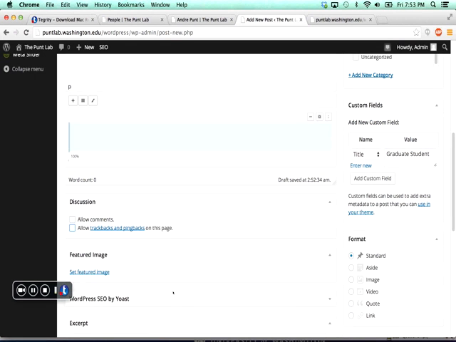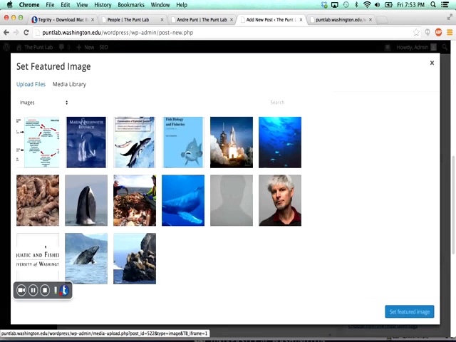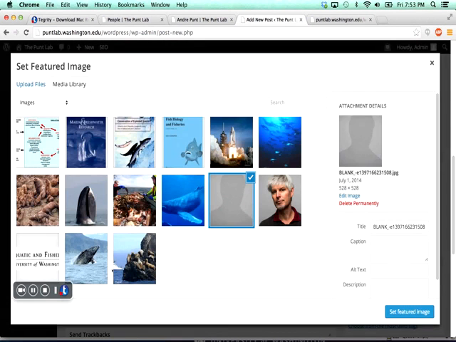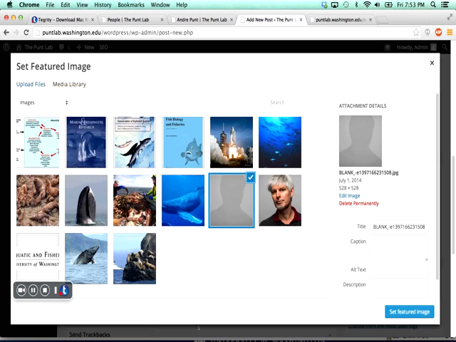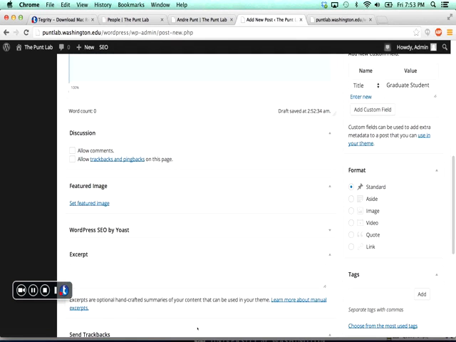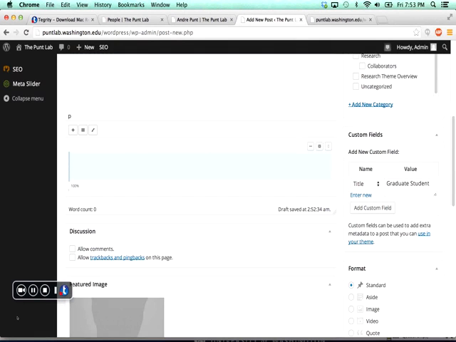Finally, the last thing you want to do is add your profile picture, and you do that by adding a featured image. So you click Set Featured Image. Hopefully you've already uploaded your profile image into this page, so you can select it from the library. If you haven't, you can just upload it here. Set your featured image. A good size to use is at least 528 by 528. And that's your featured profile image.